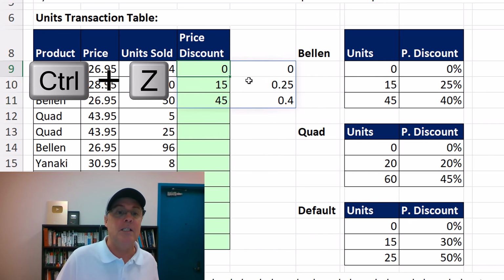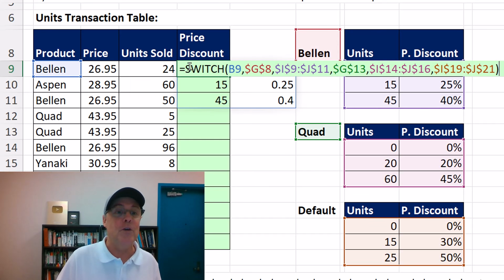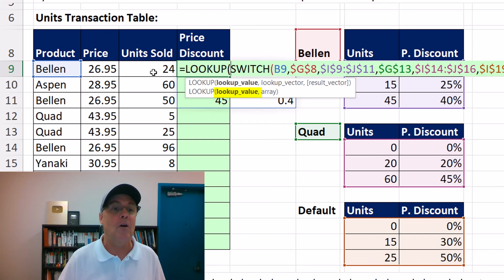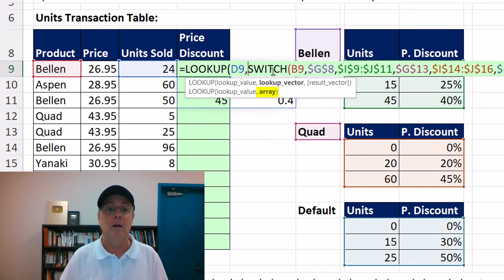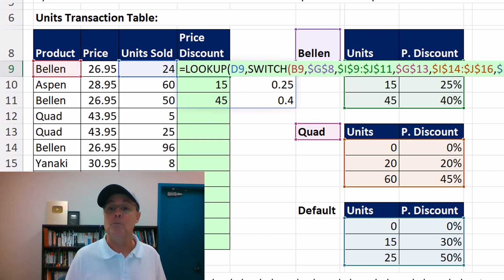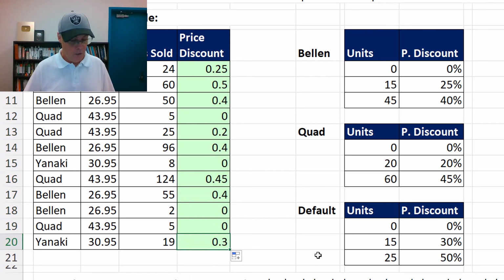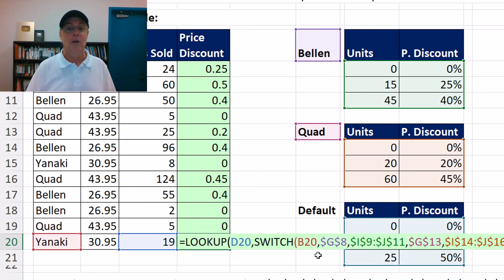Control Z, Z. Now F2, and this is Approximate Match Lookup, or Exact Match or next smaller, so I'm using lookup. There are the units, comma. That whole thing right there is the array. Close parentheses, Control Enter. Double click and send it down. Go to the last cell in F2. I'm checking to make sure I got all the absolute and relative cell references correct, and I did.